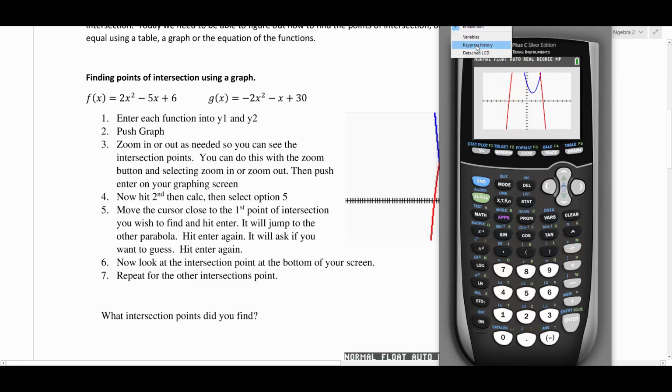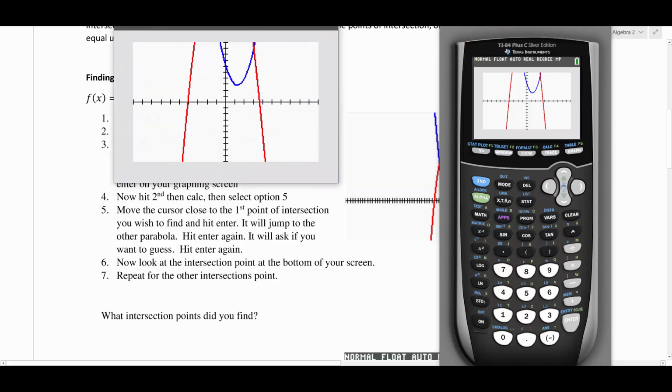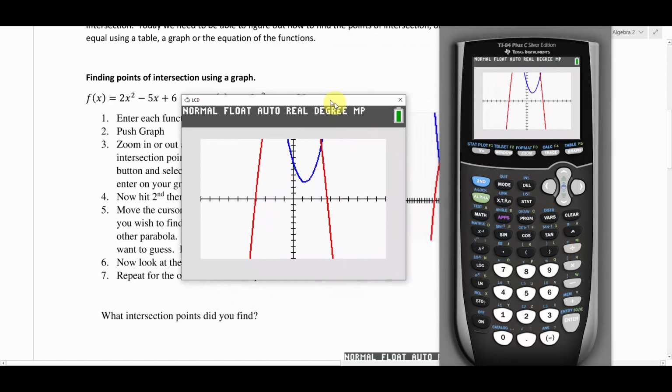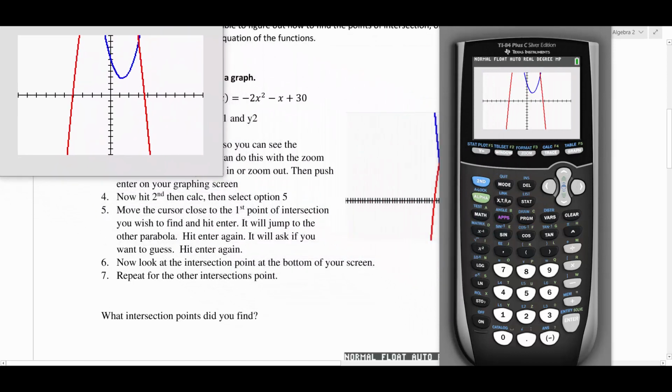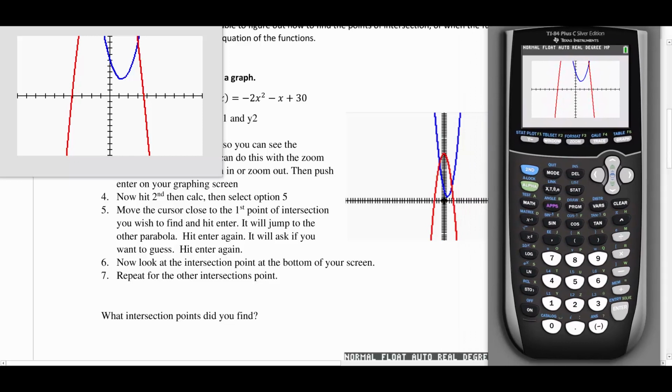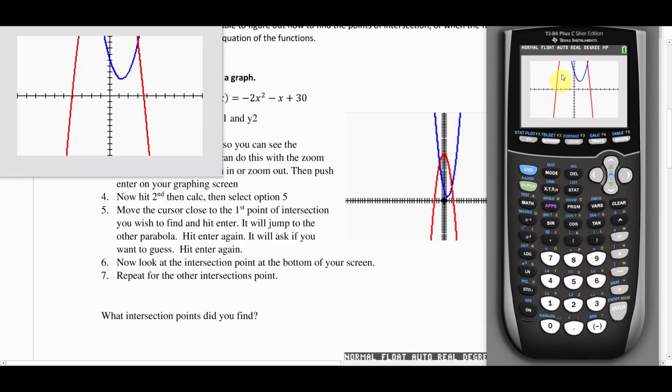And I'm actually going to pull up the big screen here, so we can get a closer look at what's going on. Okay. So you'll notice what we're looking for, the points of intersection: we're looking for when the red parabola and the blue parabola cross over each other. That's when they are going to be equal to each other.